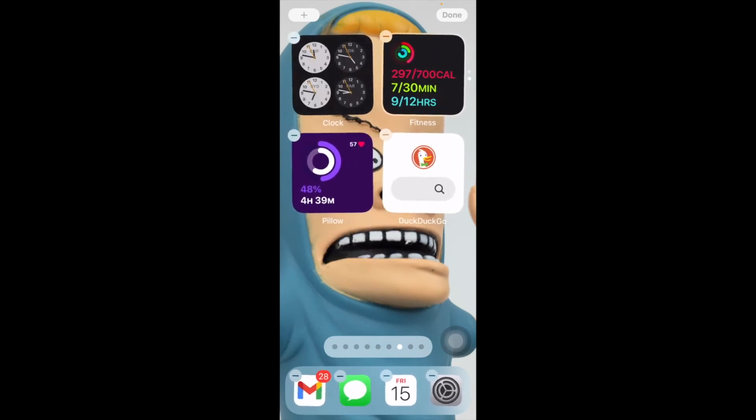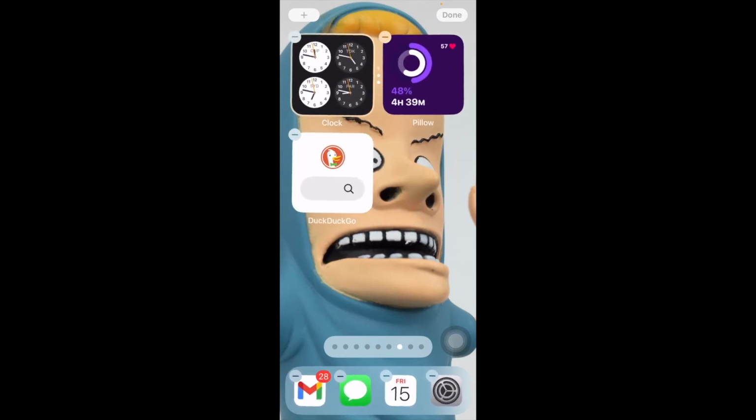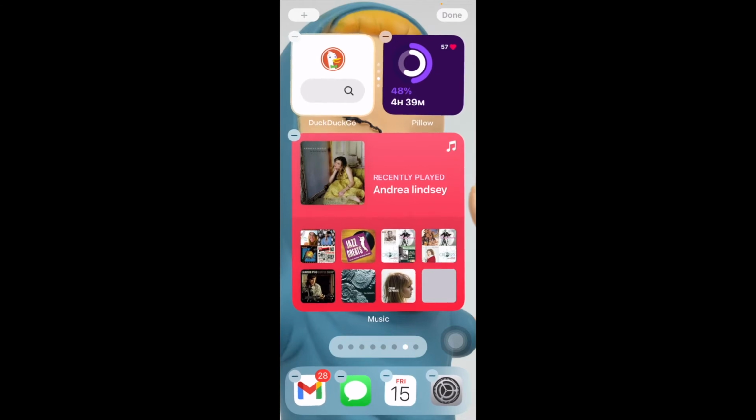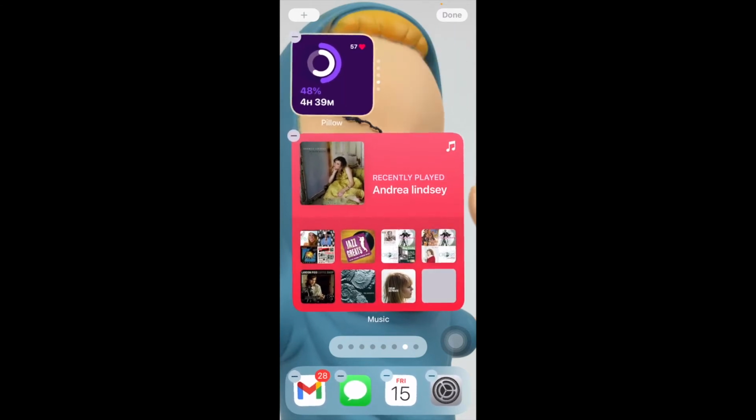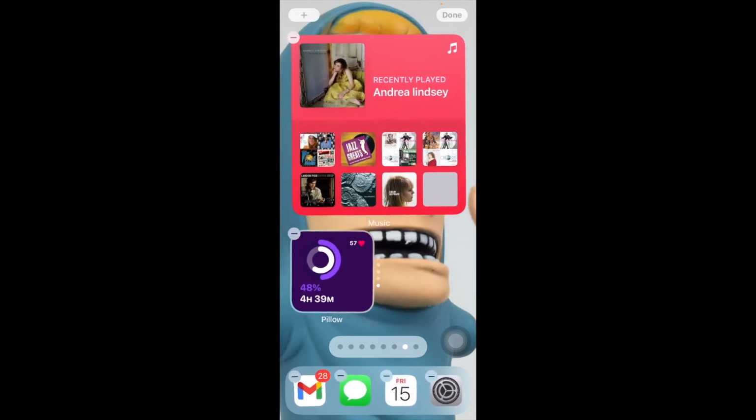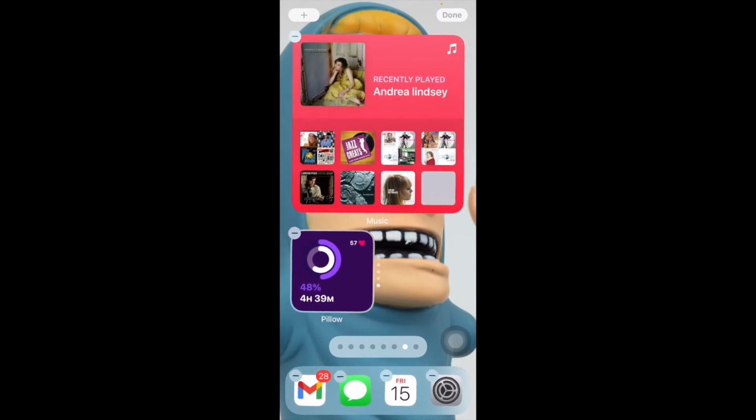Now, if you're familiar with adding apps together to make a subfolder, you can do this with the widgets as well. Now, it looks like you can't do it with widgets of different sizes, but you can do it when you add widgets that are the same size. Now, if you see along the right-hand side of the health widget that I just created, there's 5 dots. So I'm going to go ahead and hit done up here.